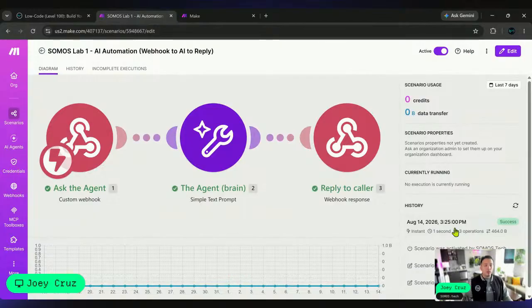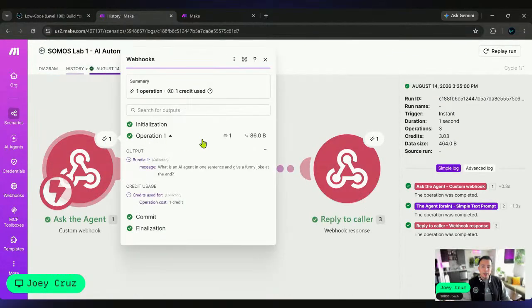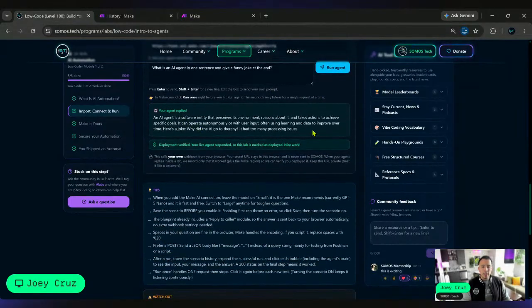This scenario went from calling that phone number, which is the number that we just established. Now, if we click here, we can actually see what was the input. You see the message, what is an AI agent, and tell me a funny joke. Not only do you see it there, but you actually see it inside of the site. So the agent already responded.